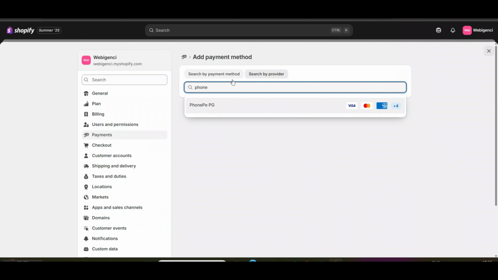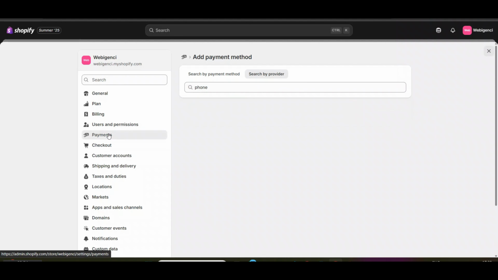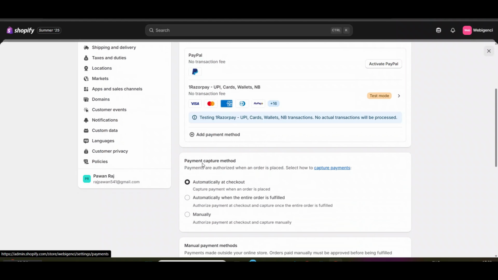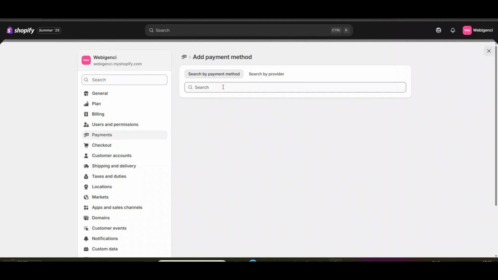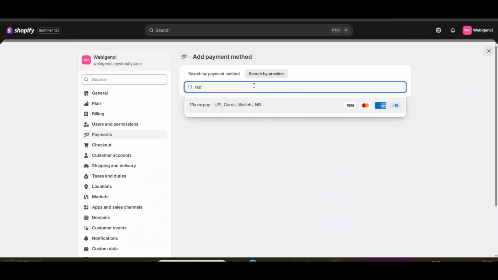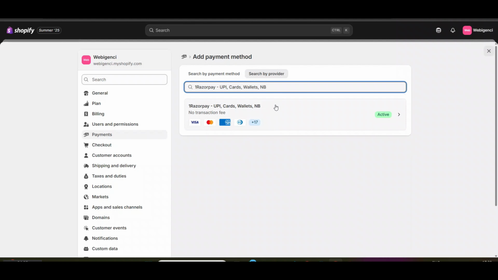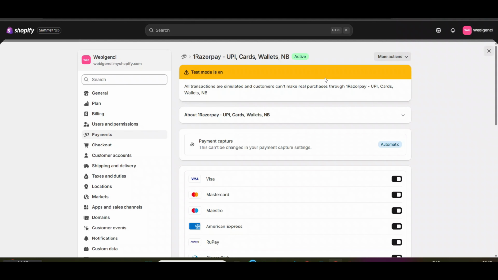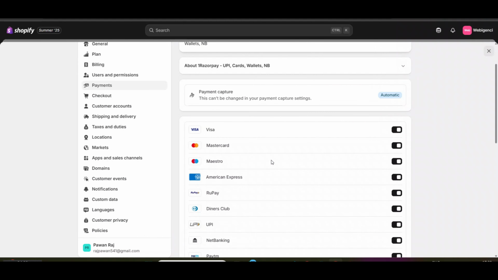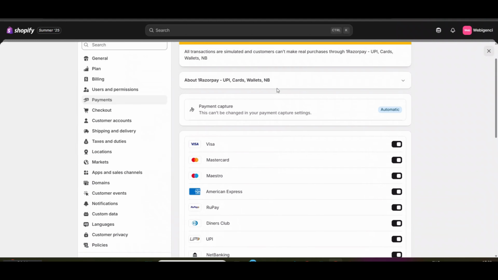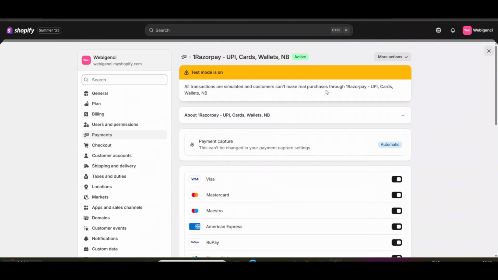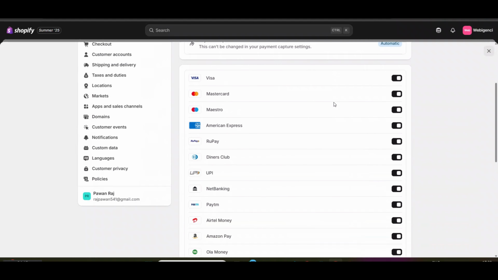Now, after creating the account, what you need to do is go on payments here, then click on add payment method, and then search by provider and add that payment gateway, whichever you have used. Click on add. Here you see it will install. I have already installed this payment gateway, that's why it is not showing. Otherwise, if you click on it, it will redirect to install. Just install that payment gateway.